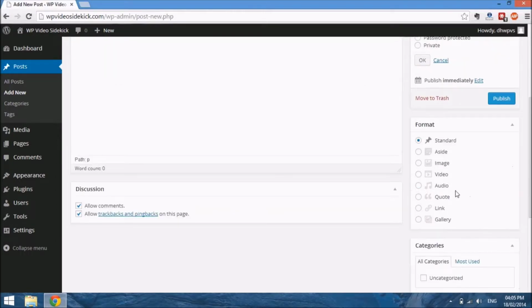If we go further down, let me set this back to public, and you will see format. By default, there's a standard format for all WordPress posts, and that's what we are going to use, but you do have some other options, such as aside, image, video. If you were to select image, and you had an image in your post, which is obviously why you'd want to select it, it would highlight how the post will be displayed on your website, and the same for video, audio, etc.